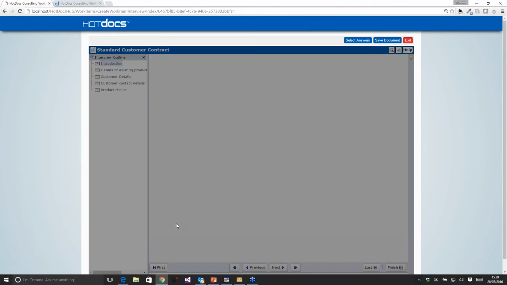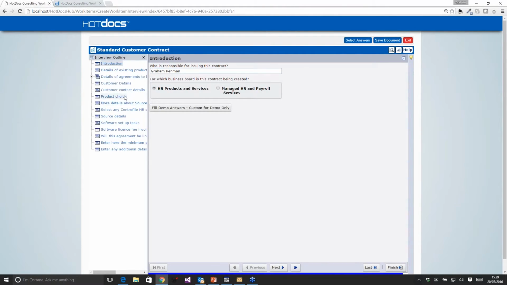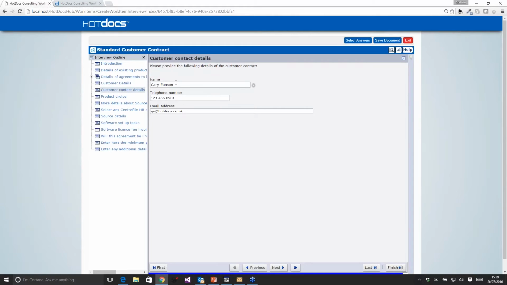Now again, this is a very similar process. It's just about where the document goes once it has been generated. But the important thing to note, as I click the Fill Demo Answers button, is that here in the customer contact details, I'm just going to change these to myself. Because what's going to happen is once I click Finish, HotDocs is going to see that this has a signature block, and I want this name and address to be mapped to the person who needs to sign it, so we get automatic emails sent out. So I'm going to click Finish now.